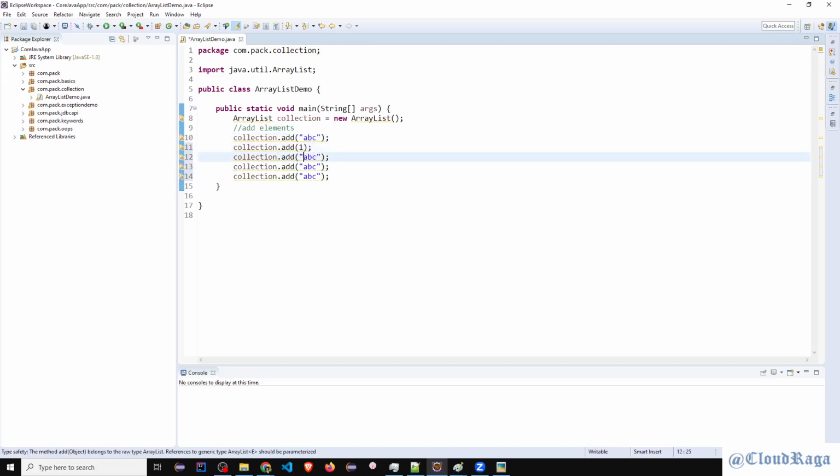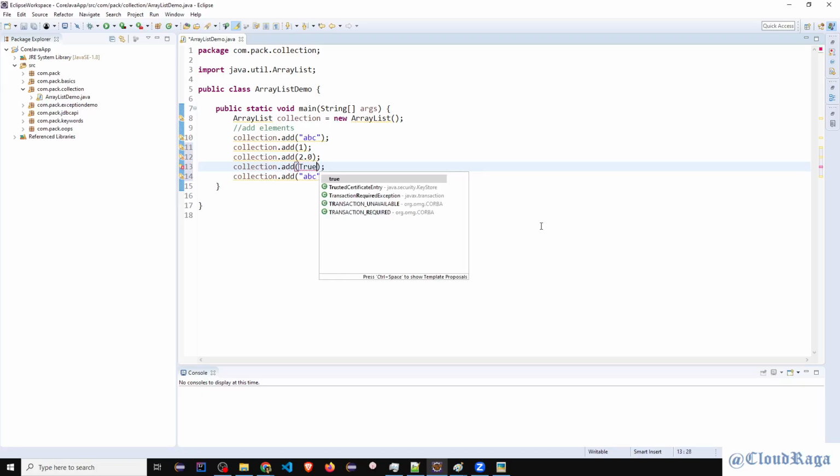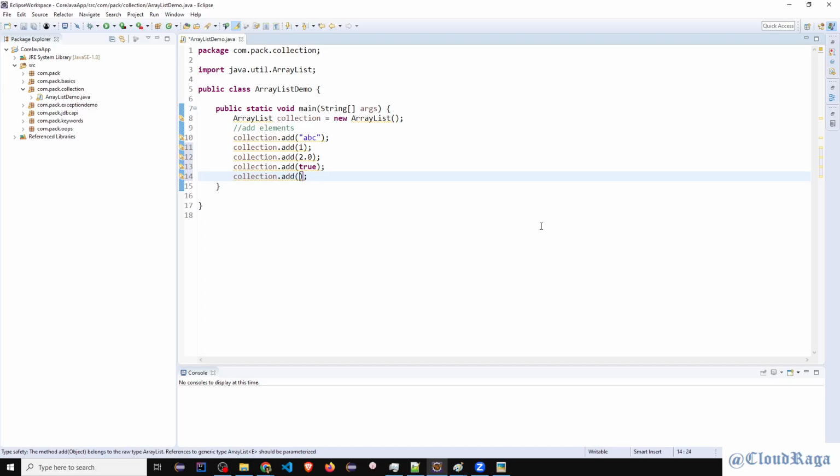Likewise, I can add other elements as well. So let's add 1, 2.0, true, a boolean value, or a single character, say A. So you can see I have added 5 elements inside the array list. That's how we add them.